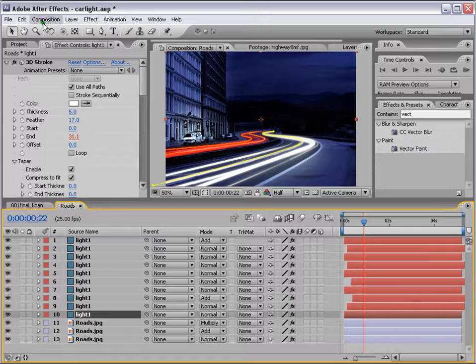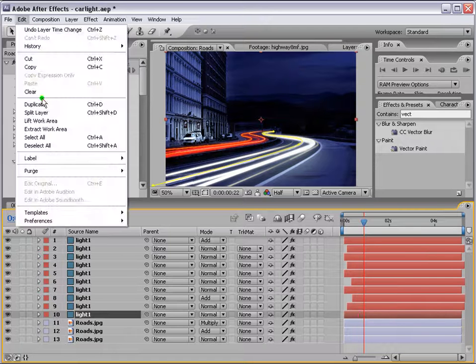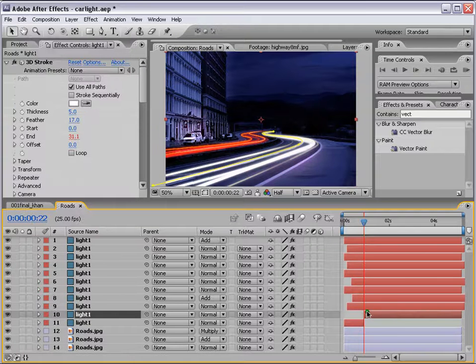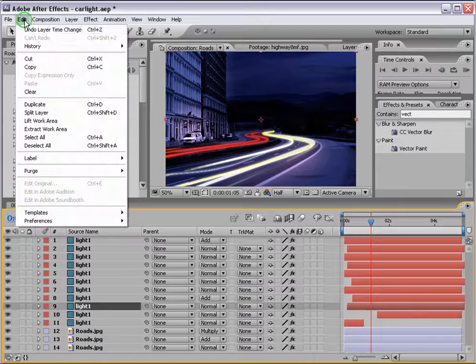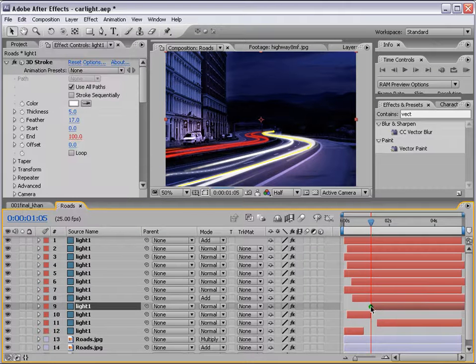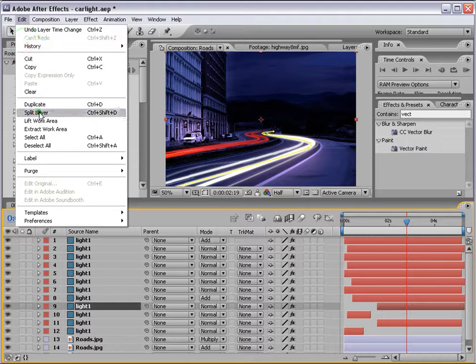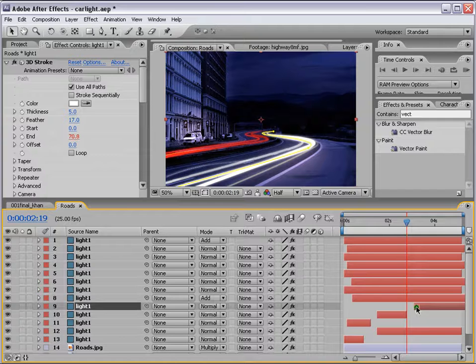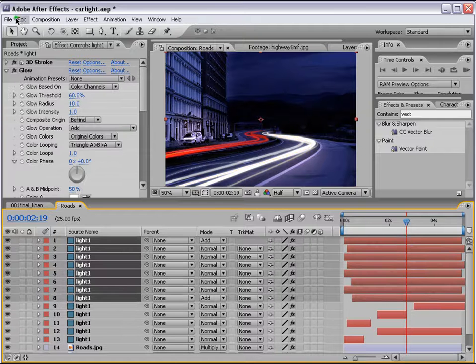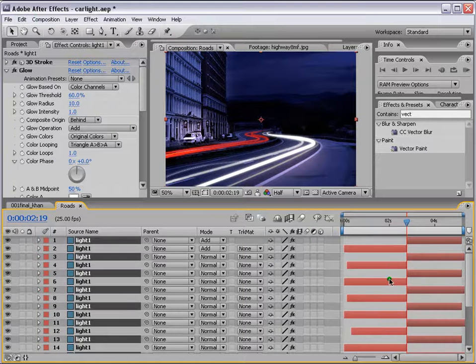Then what we can do is we can split the layer as well. We go to Edit and Split Layer, and we don't want to see something till here. We want them to break because the cars, they come and go. So we'll do the same with the other ones as well. Edit, Split Layer, and we come here and Edit, Split Layer, and we do it with all of them.